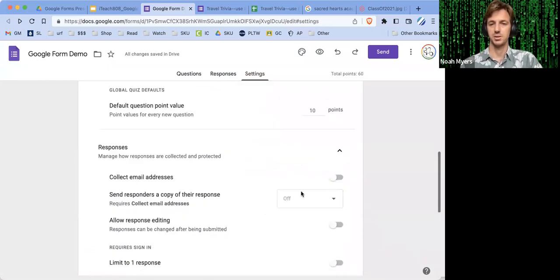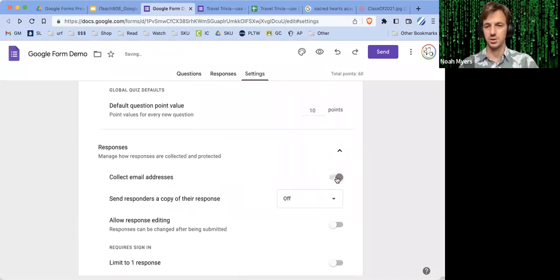So for the responses, this is where you collect all email addresses. You know, you ever got a form where it asks you for your email twice because they both made it a question and then they turn this on?